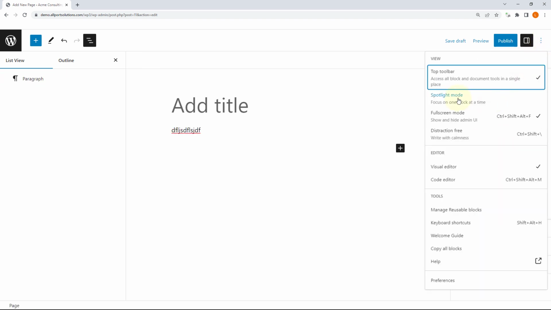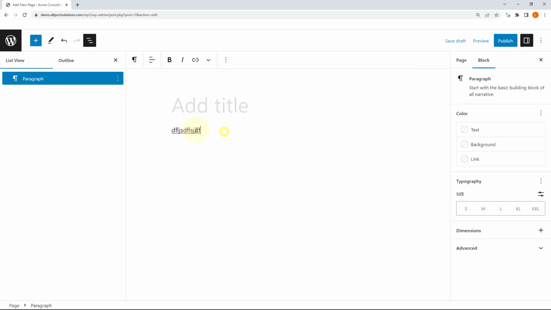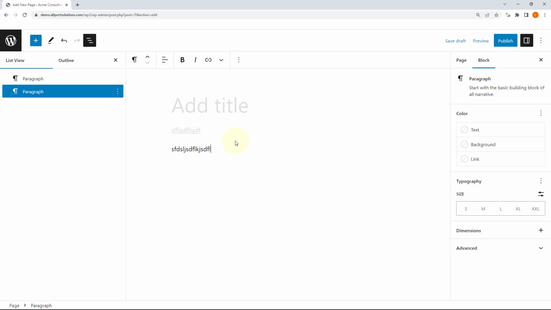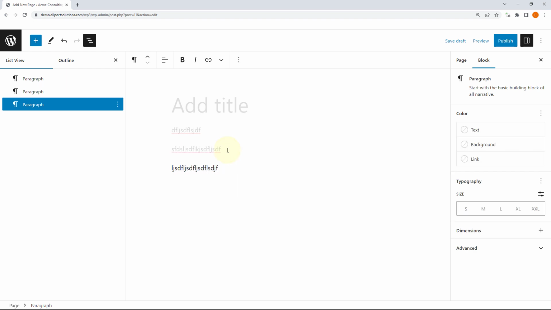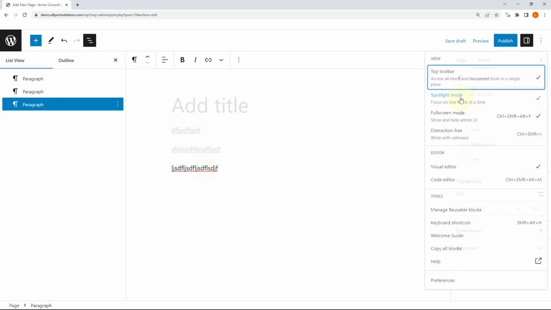There we go. Spotlight mode. Just watch what happens. Actually, let me make it a little bit more obvious. There we go. And another helpful paragraph. So all the focus goes onto the block you're working on, and all the other blocks fade into the background. You may find that helpful for working on the site, or maybe especially when you're writing. But let's turn that off.